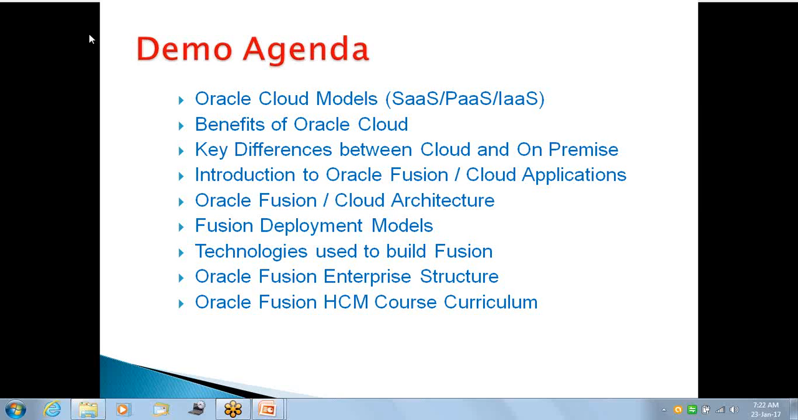So we'll start with the agenda. In this very first session, we are going to cover these topics: Oracle Cloud models, software as a service, platform as a service, infrastructure as a service, and what we mean by these terms. Then we also discuss in general what benefits we draw out of Oracle Cloud, and, as everyone is enthusiastic to learn, the key differences between cloud and on-premise applications. And then we will focus on a Fusion Cloud Applications introduction.